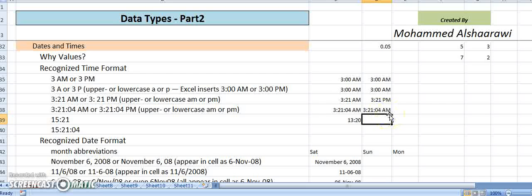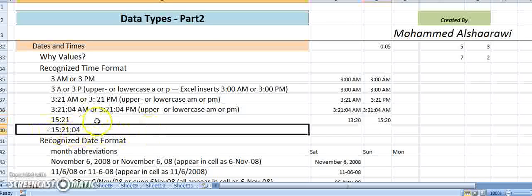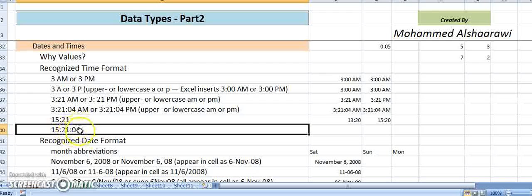Sometimes the hours will be in 24-hour format. For example, 3 o'clock means 15 in 24-hour format. So you write 15 colon and you insert the minute 20, press enter. There is no AM or PM, since AM PM is for the 12-hour format. This is called the 24-hour format. The same thing if you enter the seconds, insert a second colon, then 04.